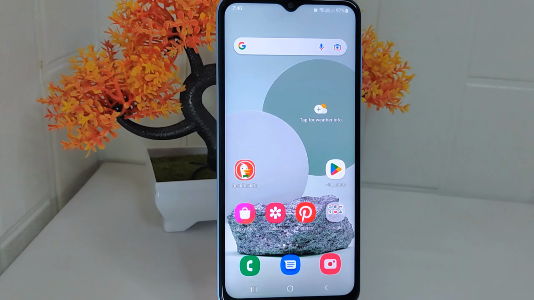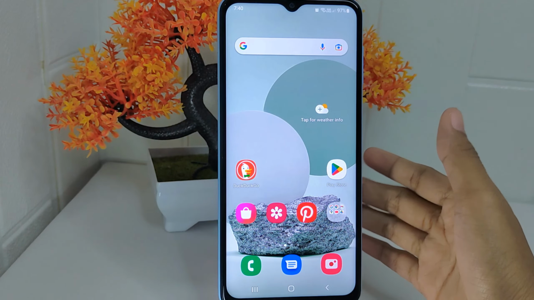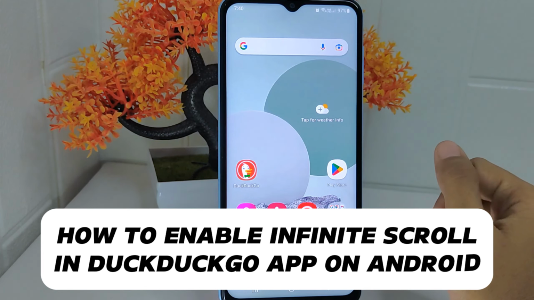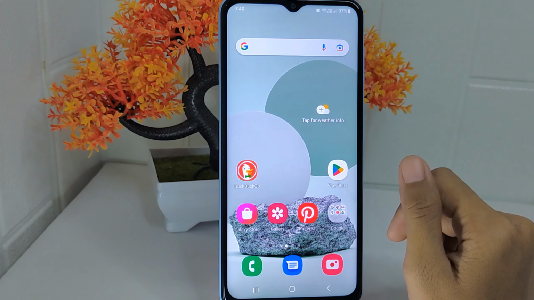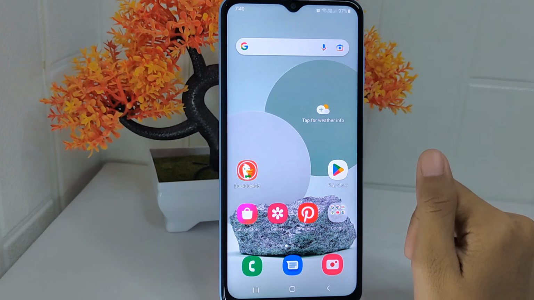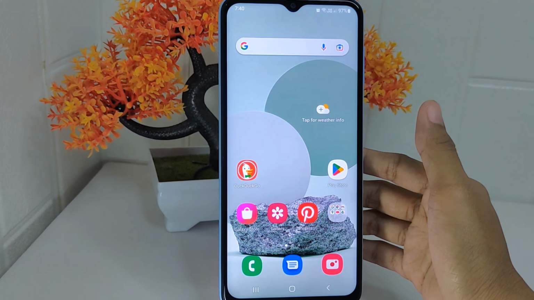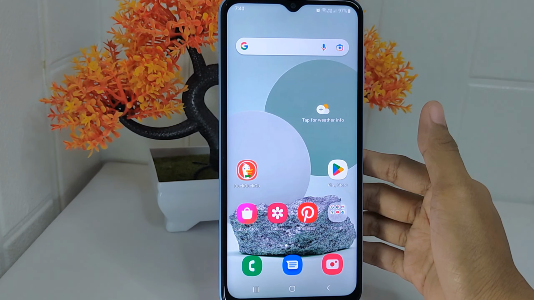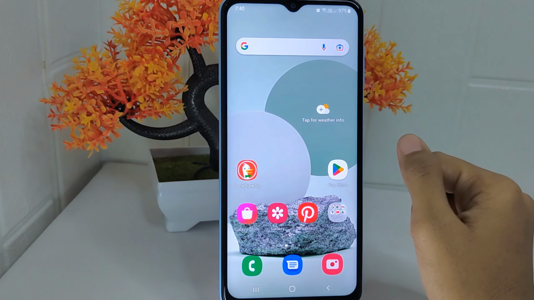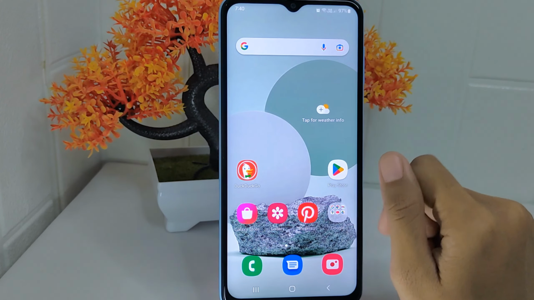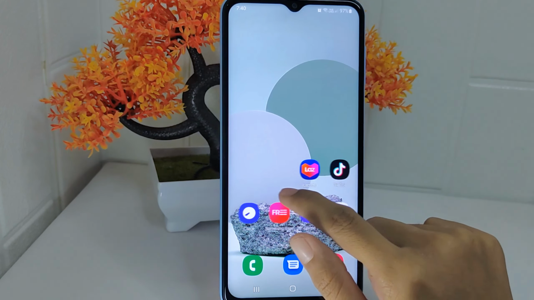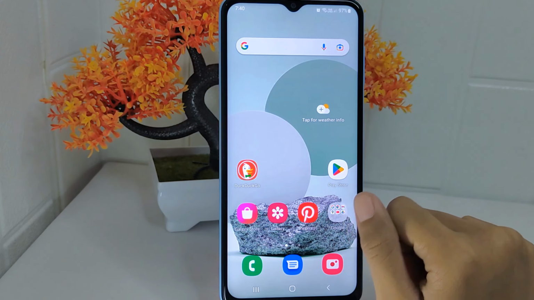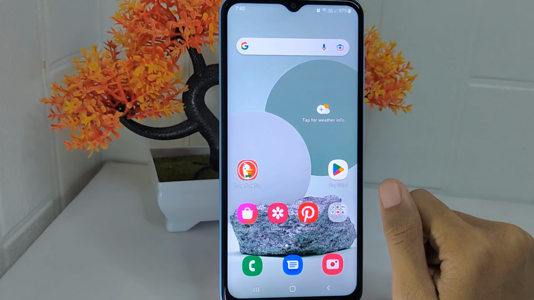Okay, hello everyone. Here I want to provide a tutorial on how to enable infinite scroll in the DuckDuckGo application on an Android device. Knowing how to enable infinite scrolling in the DuckDuckGo application can enhance your browsing experience by allowing you to continuously scroll through a page without having to click on pagination buttons. This can make it more convenient to explore content and find relevant information quickly. So, let's go to the tutorial.